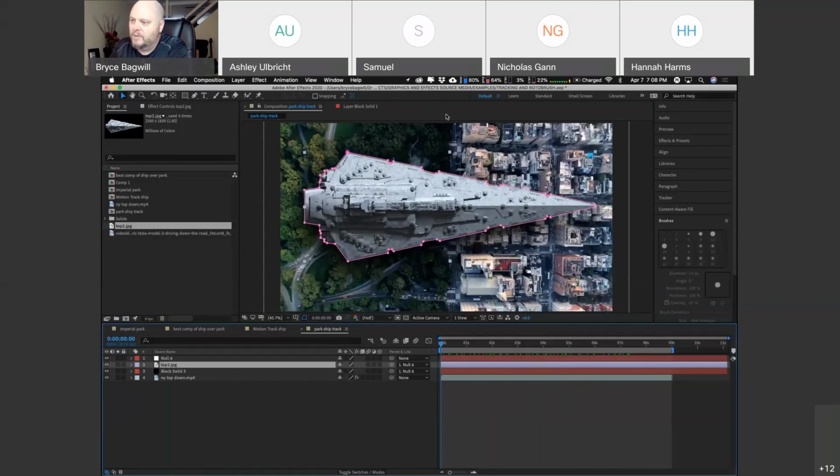And now you know how to pull that data out of Mocha, apply it to whatever you want, fix it if it's imperfect, and use it.